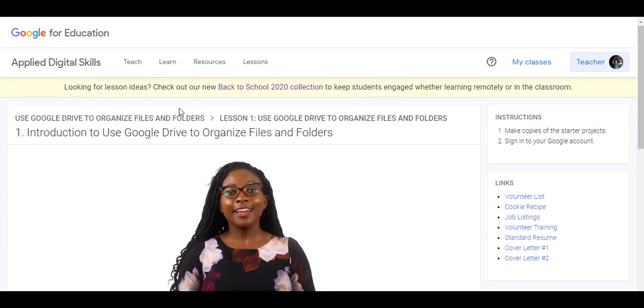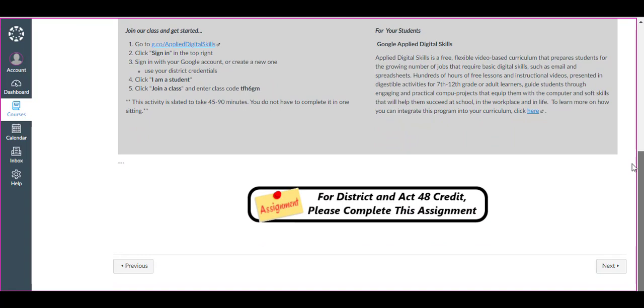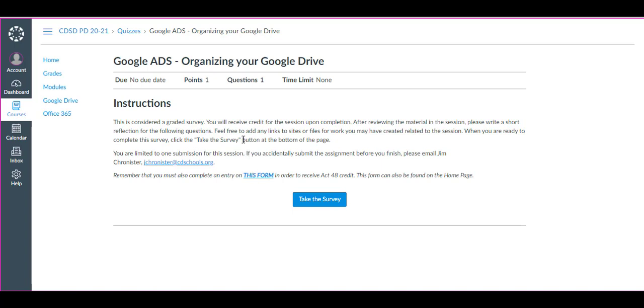Once you're done with the 8 sections and you complete the activity, come back to our page on Canvas and complete the district activity. It's a form to make sure that you receive your Act 48 credits. If you have any questions, please contact any of the technology integrators.